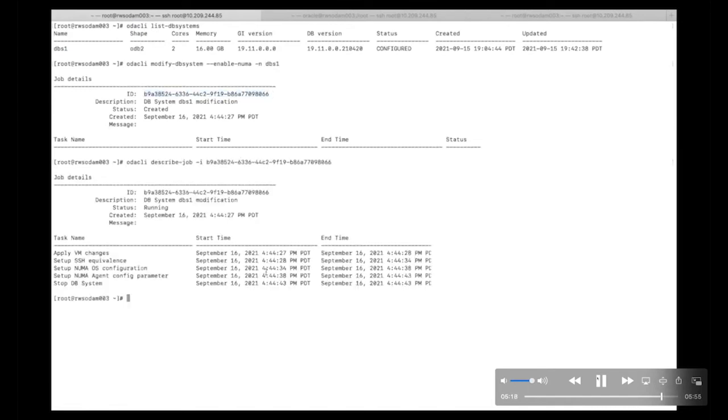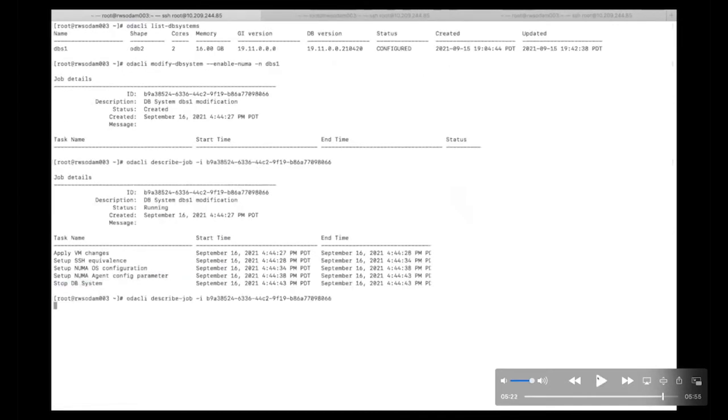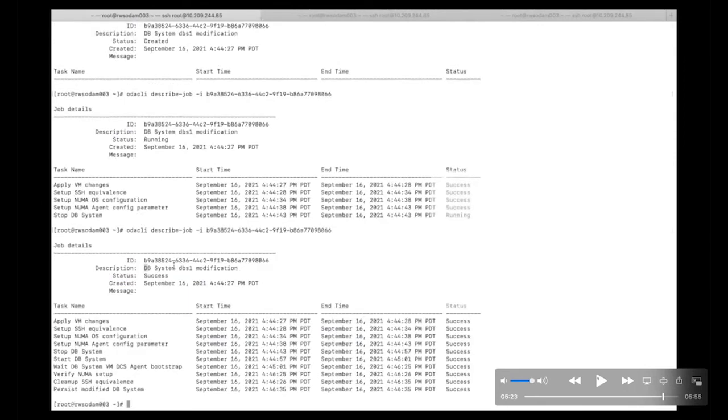The next step is the list of our DB systems. We have one, that's DBS1. So we also need to modify the DB system and enable NUMA, and the name is DBS1. Again, very, very quick to do. Let me show you right here. That's describing the job. It's done. This one took a little bit more than 2 minutes.